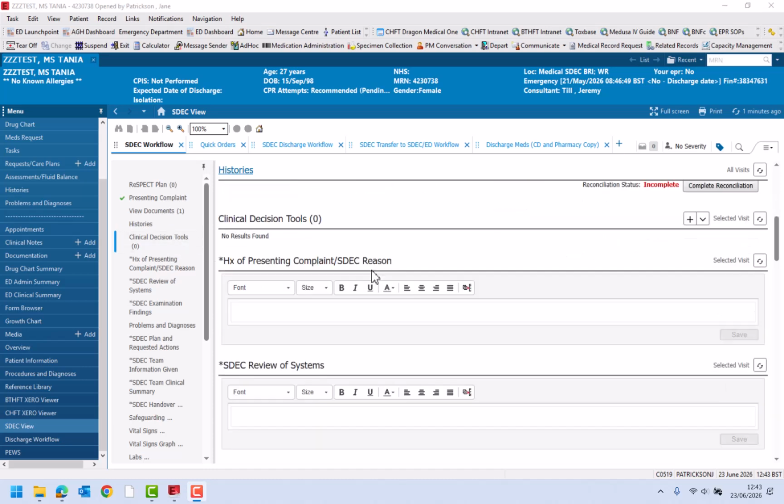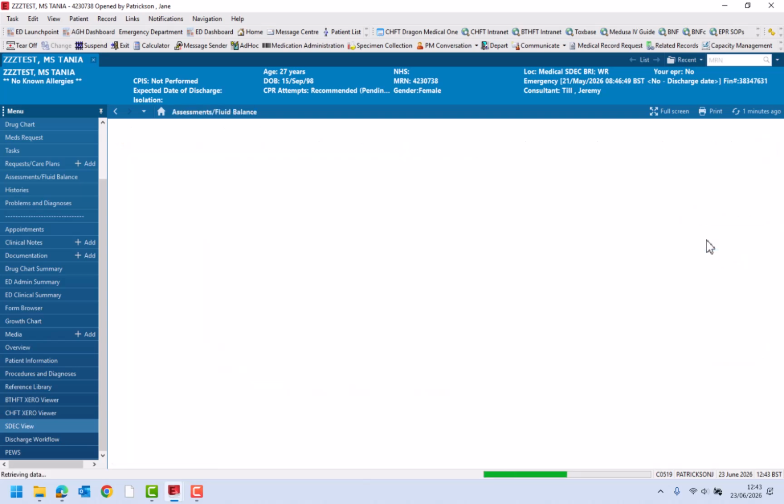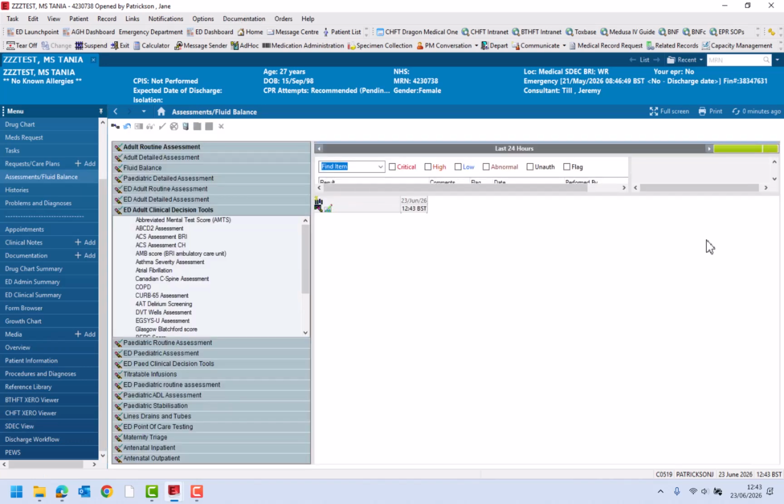Clinical decision tools is the next field, and there are some ED and pediatric clinical decision tools in here that will feed into the notes. Click on here just to give you some examples. Things like mental test score, Canadian C-spine assessments, CURB 65 scoring, and they will all feed into the notes.